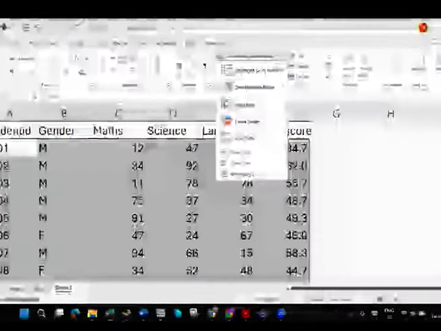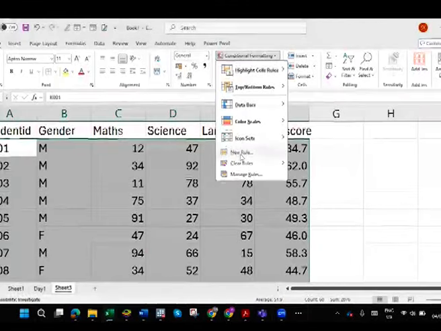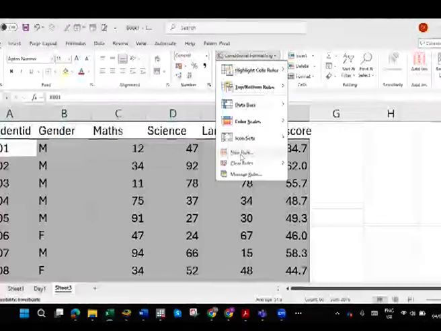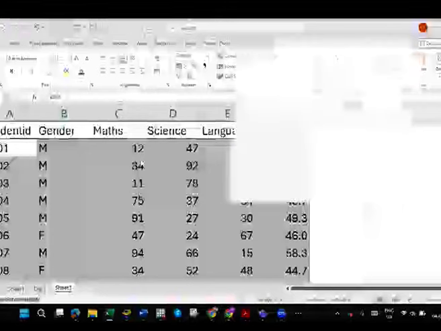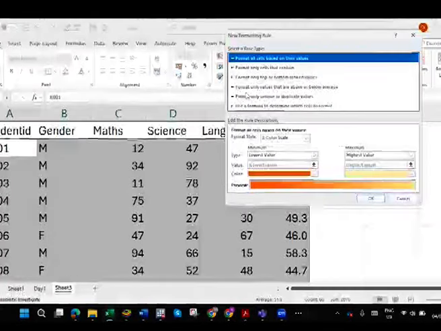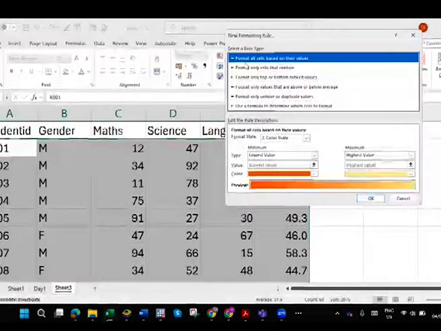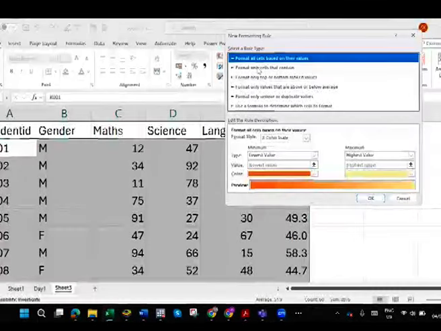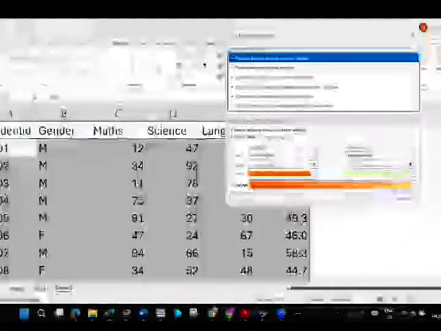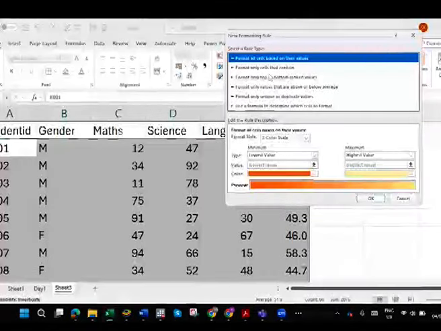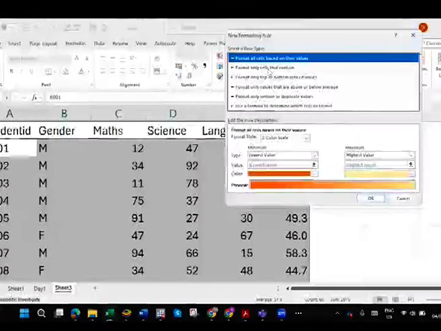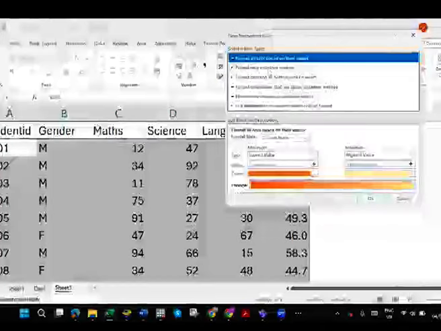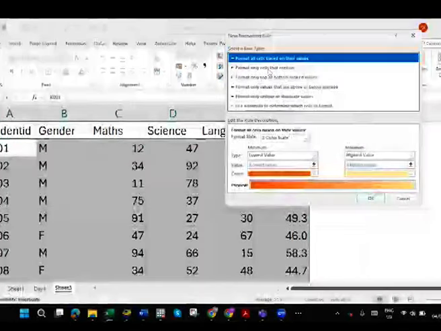Okay, now I'm going to introduce a rule. So I'm going to say new rule. Okay, then format all cells based on their values. You can do that. Format only cells that contain something. We have done these last 2 with other methods above. So this is also an alternative way to do it.